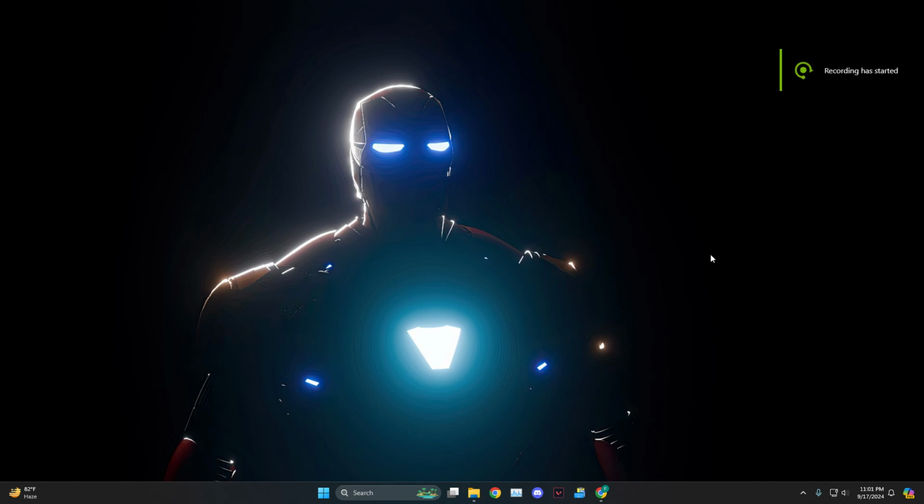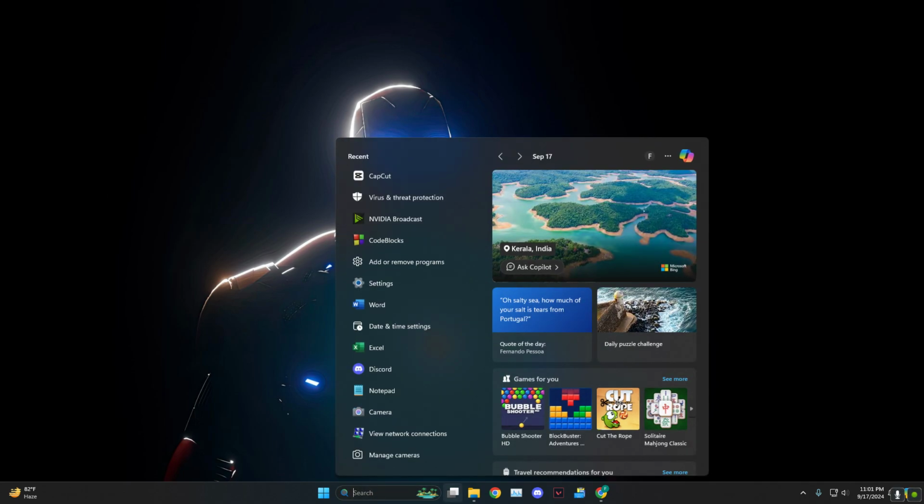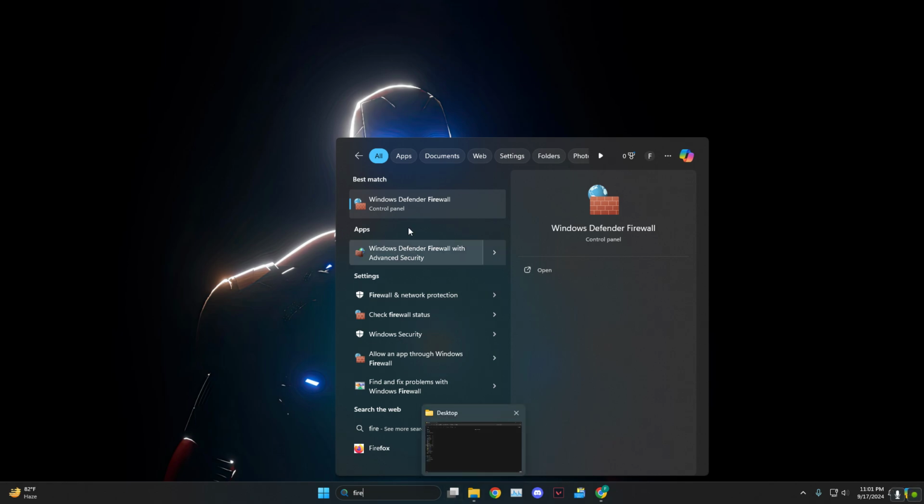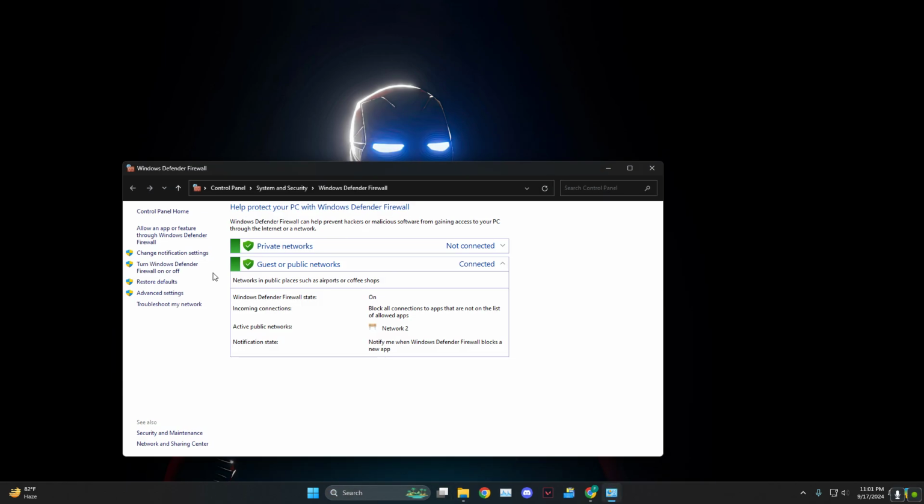Today I'm gonna show you guys how to fix Parsec error 6023. First thing you want to do is go to your search bar, click on firewall, and then Windows Defender Firewall, this one. And then what you want to do is click on this option which says allow an app.